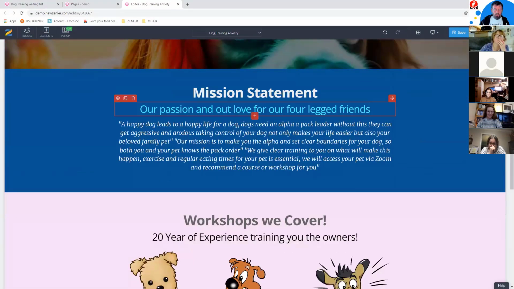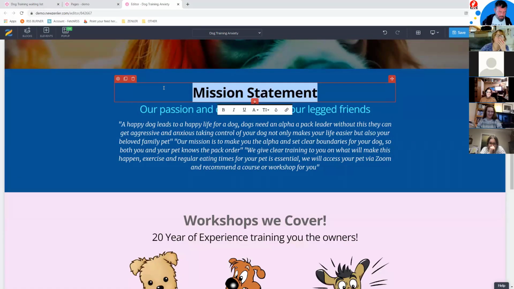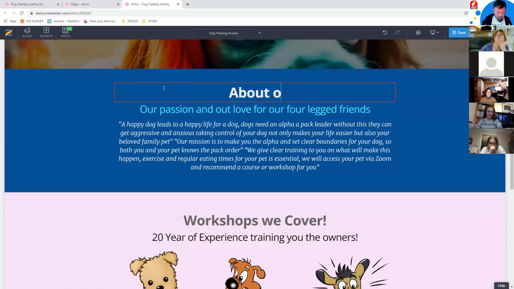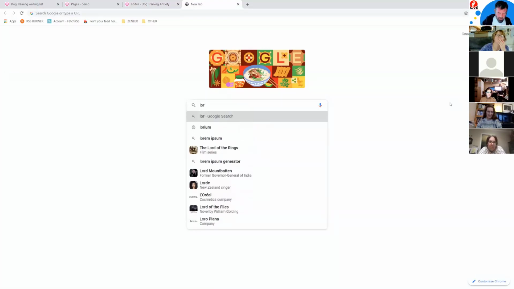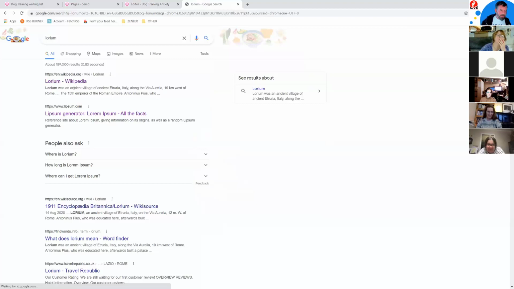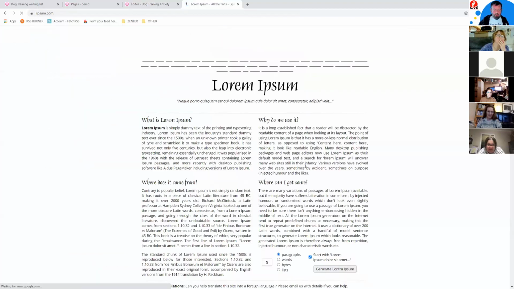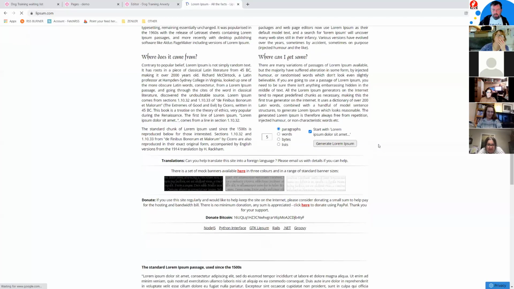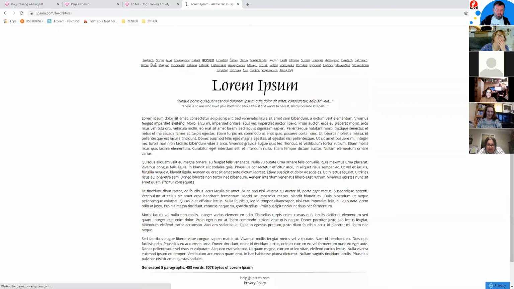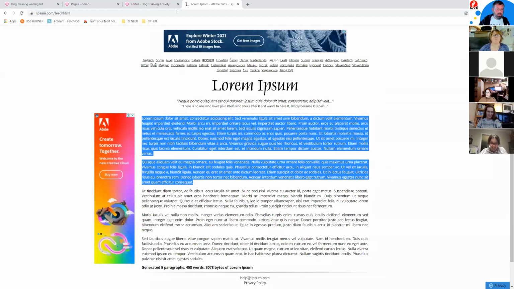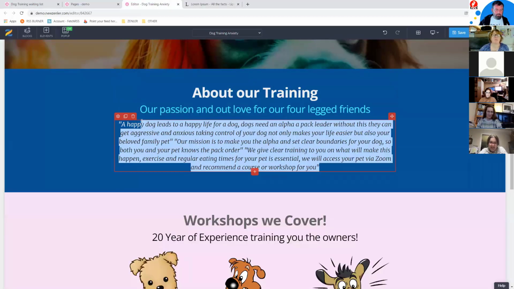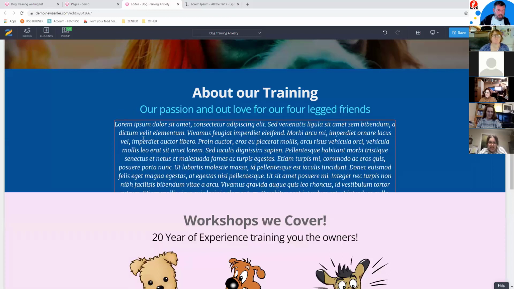Then I'm going to use the same block in here. So about our training. Now I'm just going to grab some lorem text because I haven't got time to type all of that stuff out. I'm going to type lorem in here, and this just gives me some text to put in. It's at lipsum.com, and you can generate random copy. It's kind of like gobbledygook, but it looks like proper copy, so it gives you that kind of flow. I'm just going to take some of that copy and drop it into there.